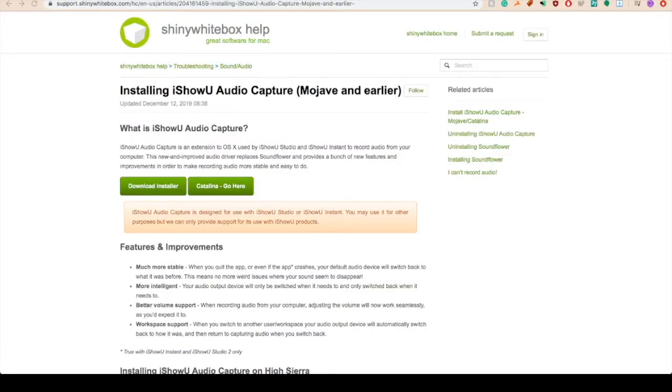Now for Mac users, recording desktop audio is a little different than Windows users. The function on OBS that says it allows you to record desktop audio doesn't work as well as it should. So there's been something made that can help you with that. It's called iShowU Audio Capture. So if you want to find it, you can Google it.